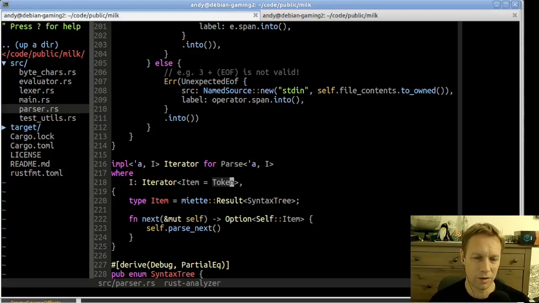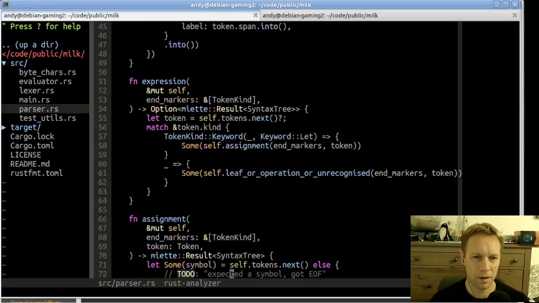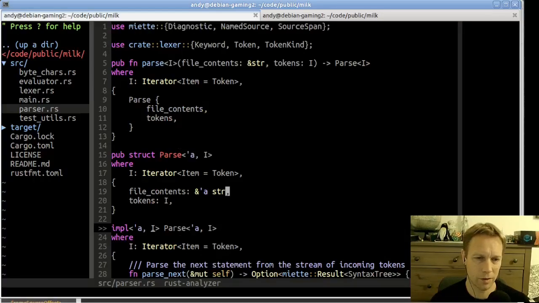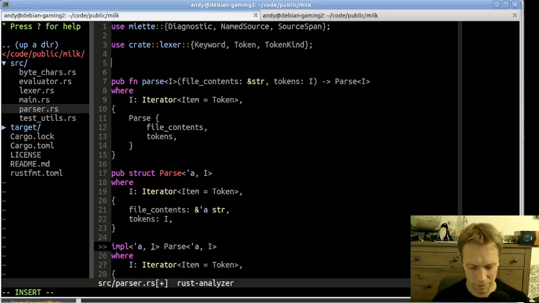uses an iterator of tokens. And it's tokens that we're talking about here. So far we've just said tokens is some I which implements iterator where the item is a token. But we now need some special trait which is cleverer than that. Do we need a trait or an actual struct? Maybe just a concrete struct is the right way to think about this. We'll see how it goes.